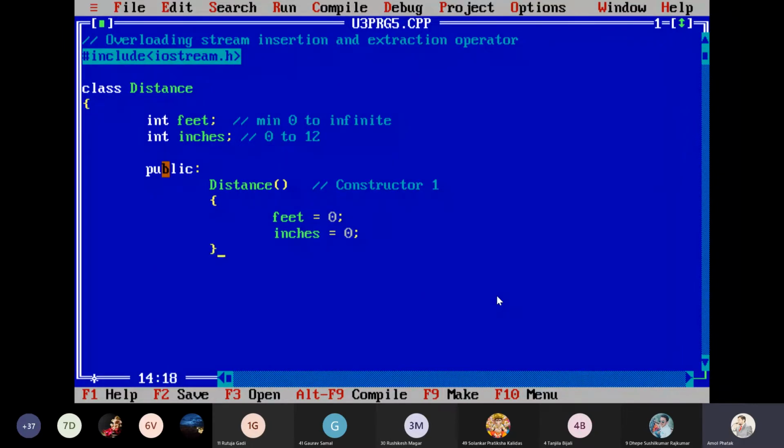This constructor is without any argument. Constructor 1 without any argument. So whenever the object is created, the feet value is assigned to 0 and the inches value is also assigned to 0. But I define one more constructor here so that the user can pass the value of the feet and inches to this. So this is the constructor which accepts the arguments. For example, I consider integer f for feet and integer i for inches. This is my constructor number 2.